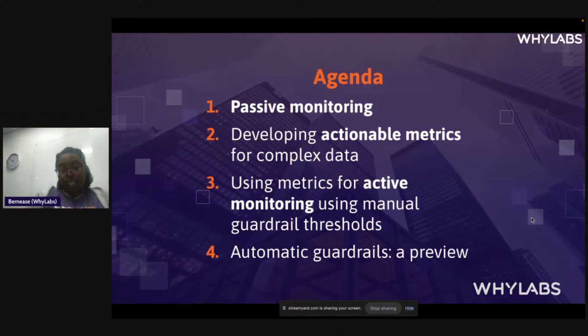Okay, so this is our agenda for today. We're going to start with passive monitoring, and maybe I'll give some reasoning on why I think that phrasing doesn't do it quite justice, but we'll start with that. Then we'll move on to developing actionable metrics for complex data. This is metric creation and selection, something that I spend a lot of time doing. And we'll talk about why that's so important, especially in the world of text models and LLMs and image models, but really in general, in trying to find actionable insights into your data.